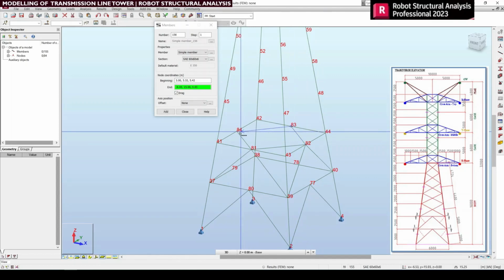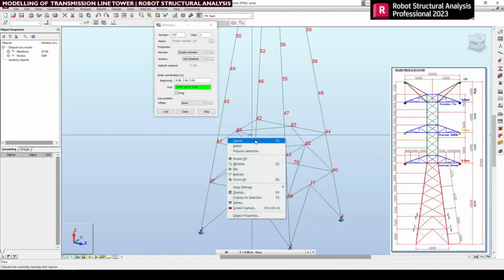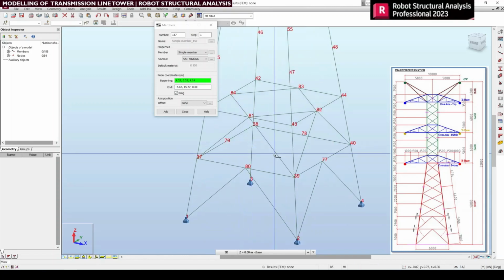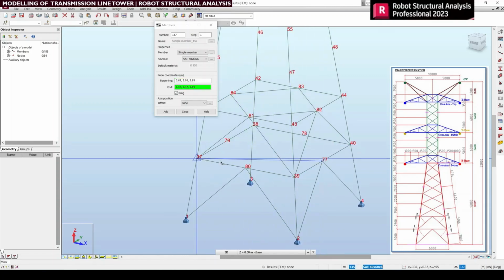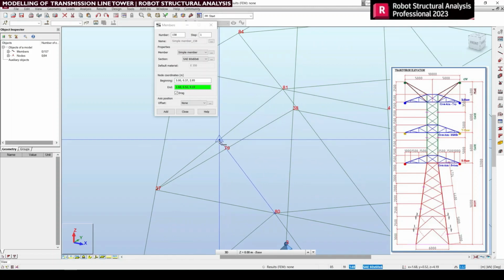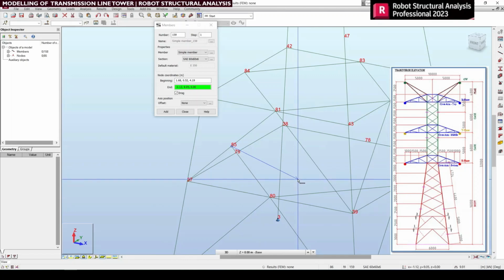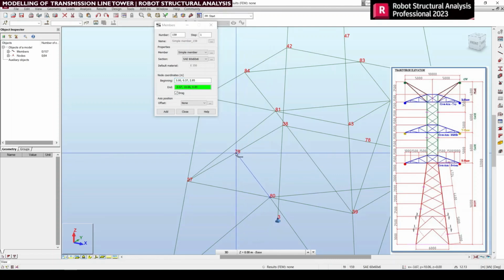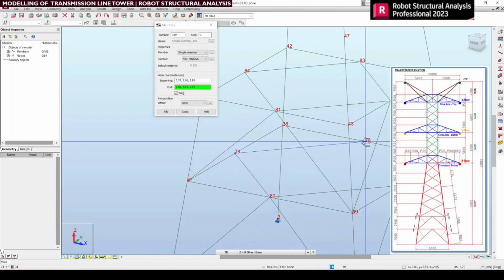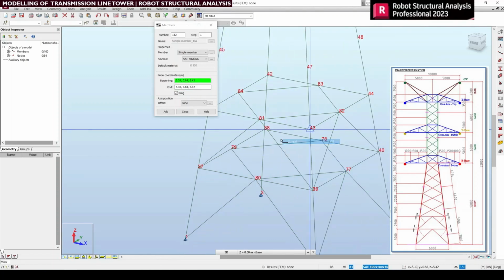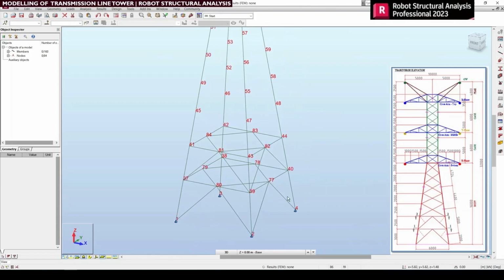Now we are drawing the hip bracing at 2.5 meter above 3 meter bracings, that is at section 2 2. Now we are drawing in section 1 1 which is showing in the picture. So now we had created the hip bracing at section 1 1 and 2 2.